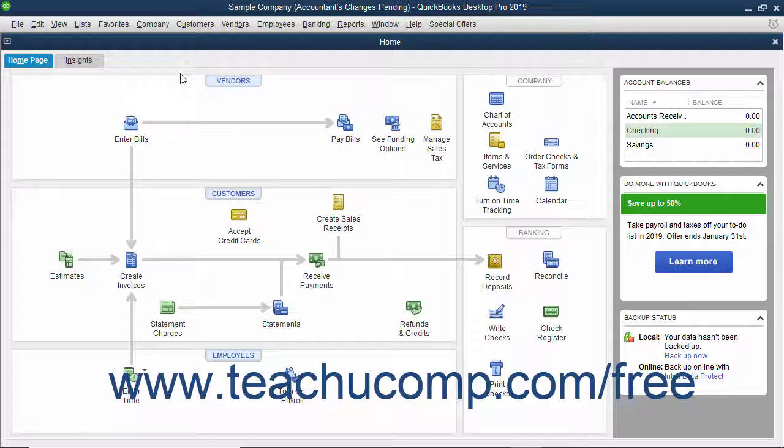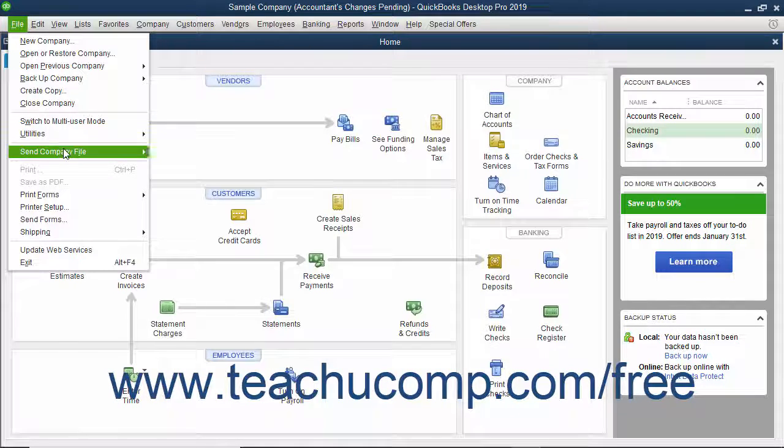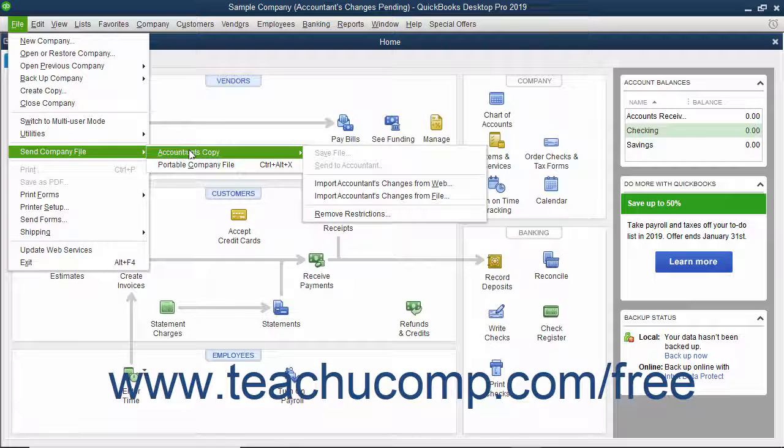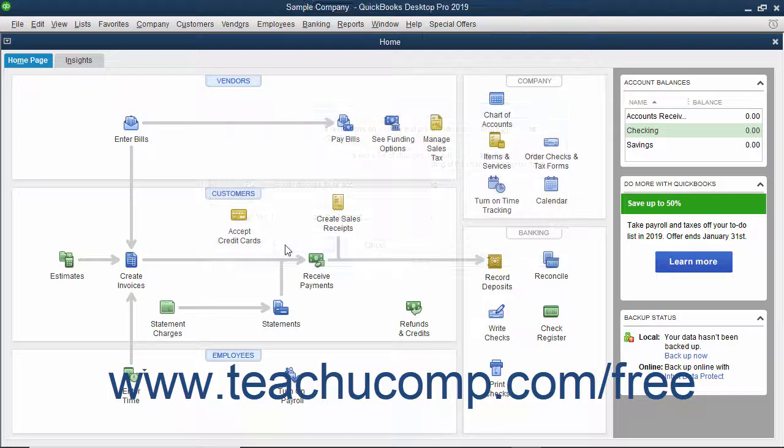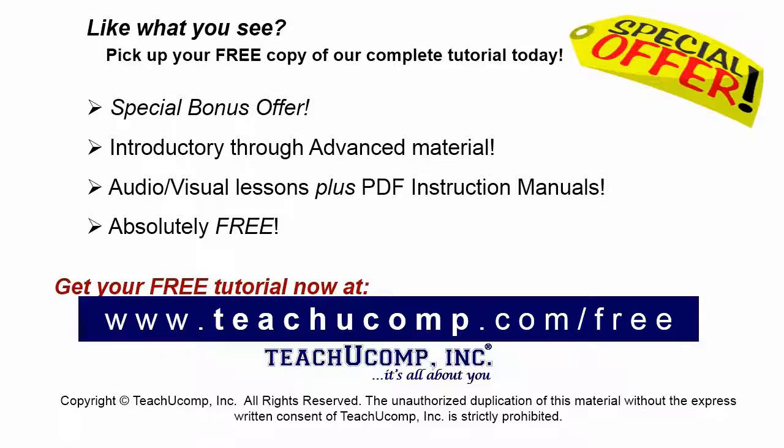To remove restrictions from a company file, open the company file, then select File, Send Company File, Accountant's Copy, Remove restrictions from the menu bar. In the message box that appears on screen, check the checkbox and then click the OK button to remove the accountant's copy restrictions.